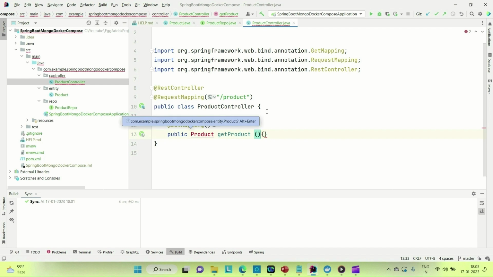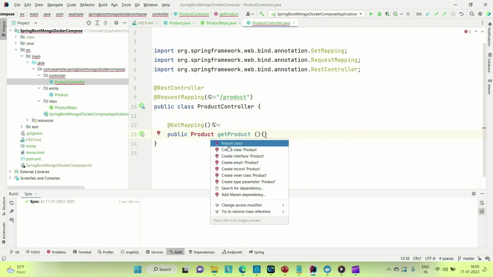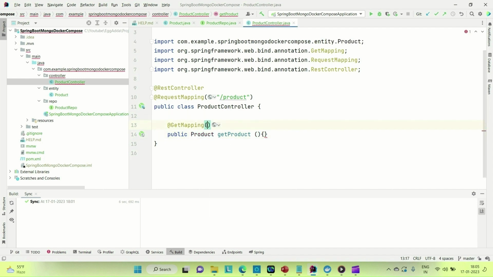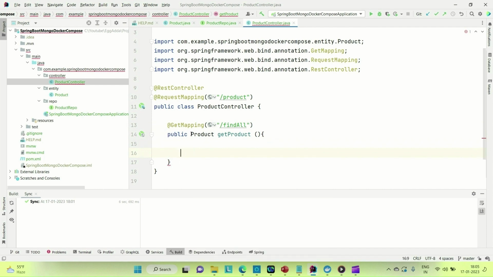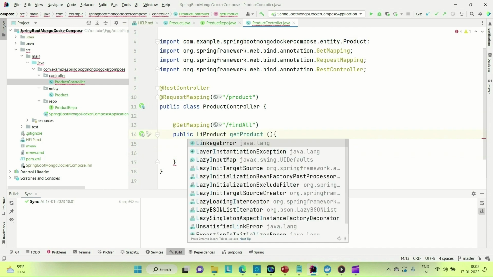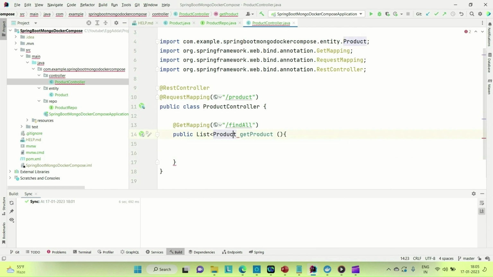Now let me import this class here, and provide some mapping, let's say product, or find all. It will return the list of products from the database. So here let me create a list. It will return the list of products, so it's a List of Product.